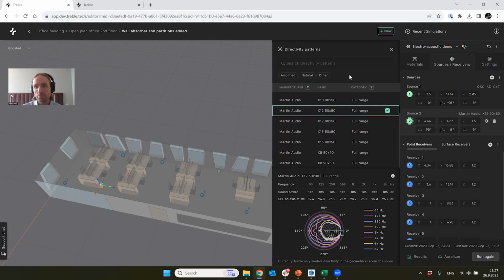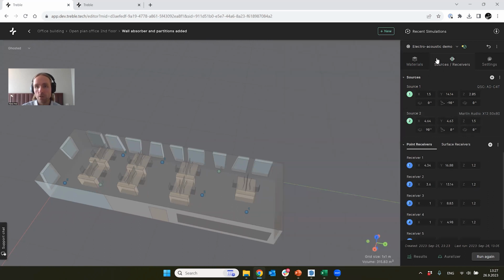Okay. Now I've introduced two loudspeakers into this room, and I can do room acoustic analysis with these speakers in the room. I can do auralizations and assess the interaction between the speaker and the room. I could also import my own loudspeaker into the tool if it isn't in the database. Let me show you quickly how this looks.